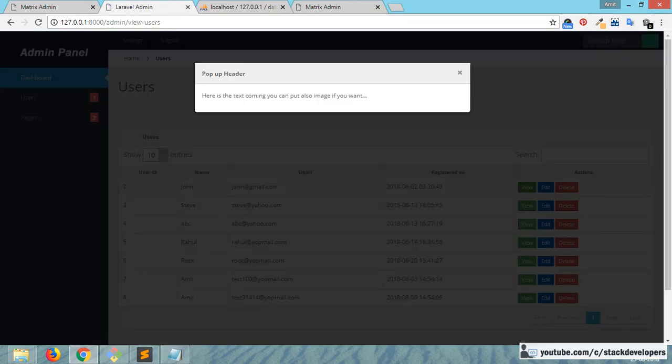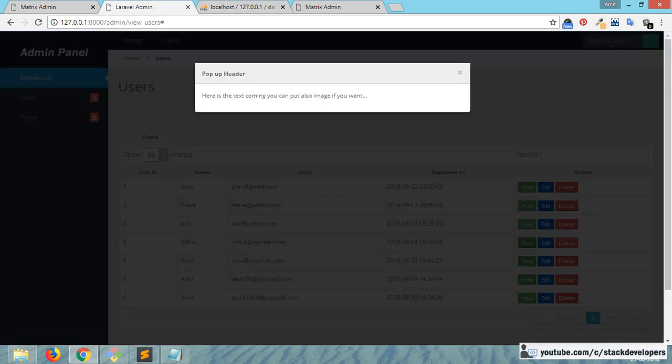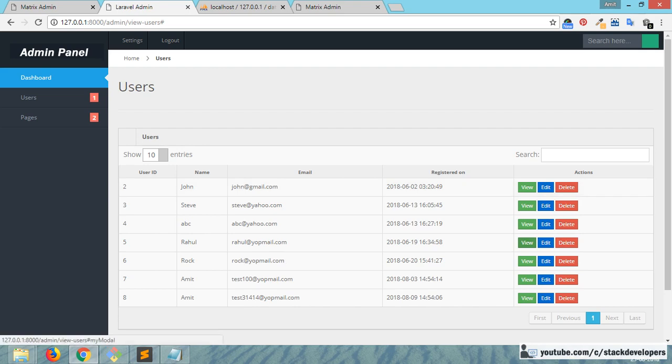Yeah, it's working fine. Any click on view is working fine. Other links are not working because we have not done the functionality yet, but here it's working fine. You can click on any view button, and the same pop-up will appear again and again, because we have added the same script. The same script is repeating in the for each loop. So that's working fine.